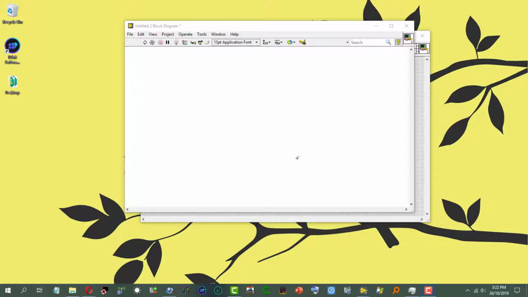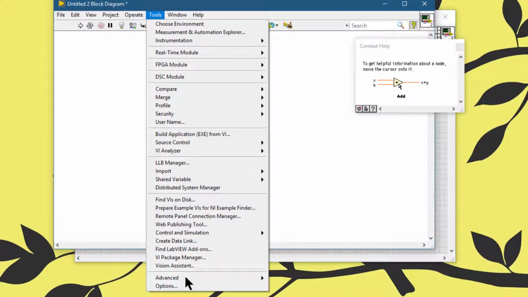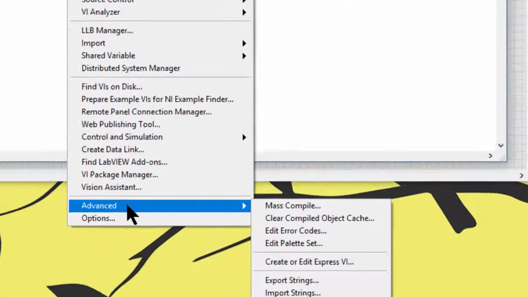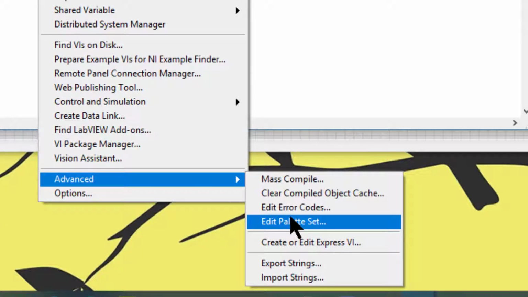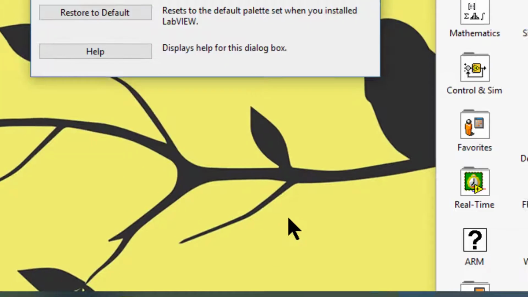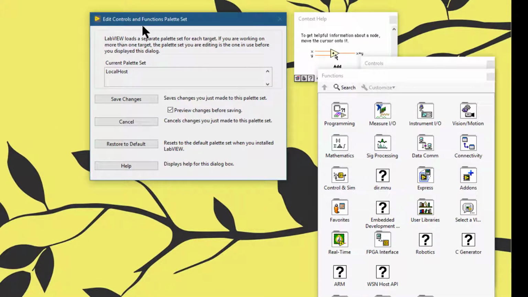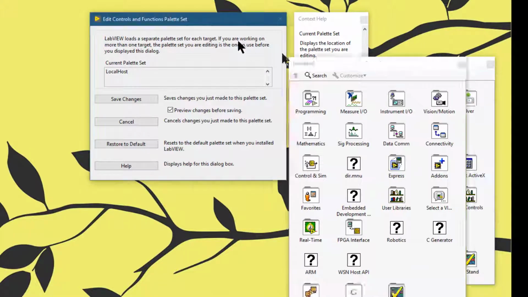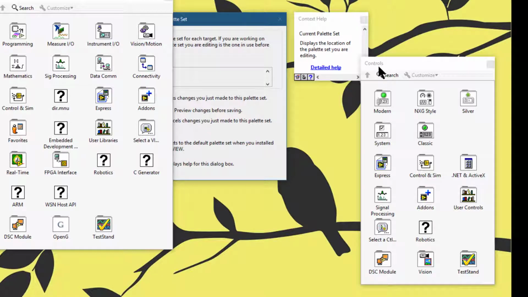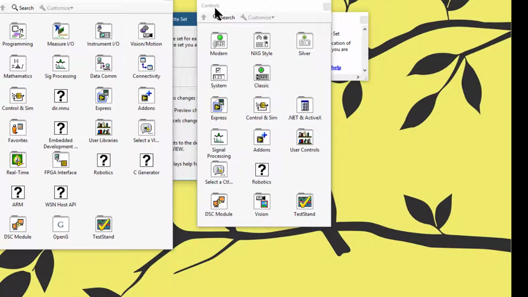To insert a row or column in a palette set, you would have to go to the Tools menu. From there, go to Advanced and then select Edit Palette Set and wait for the Edit Controls and Functions Palette Set dialog box to appear. Once it appears, select either the Functions palette or the Controls palette where you want to make the changes.